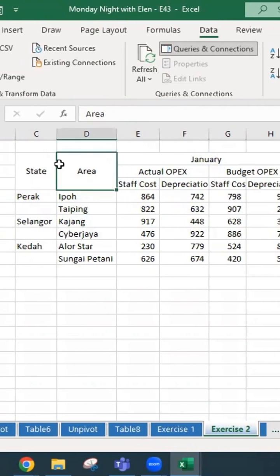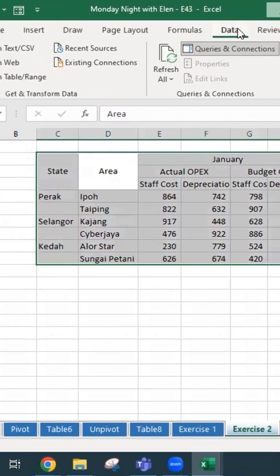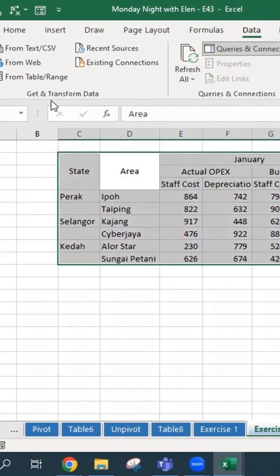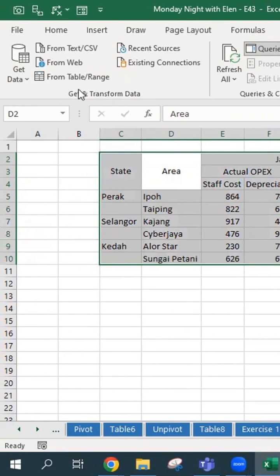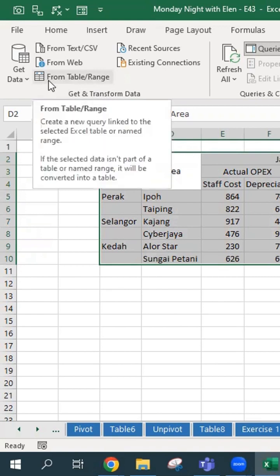So the first step is I go to data. The second step is I go to get and transform data. Can you see get and transform data? Maybe you can type number 1 if you can see it. Okay, and then once I go to get and transform data, can you see the icon called from table / range? If you can see this icon, maybe you can type number 2 in the chat box.